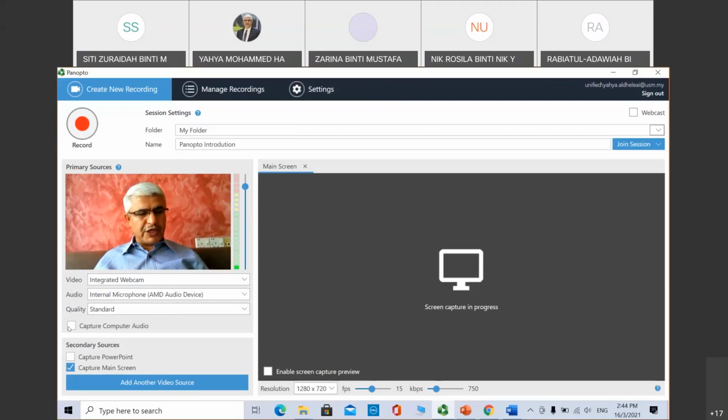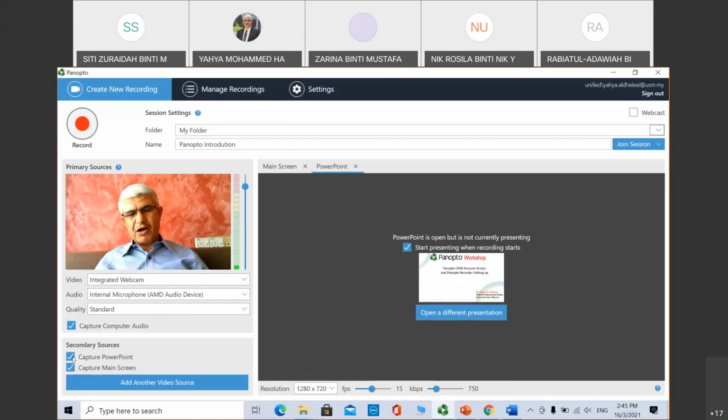Okay, so in this area, the capture computer audio, this is to select the computer audio. In secondary sources, we select either to capture the main screen or to capture the PowerPoint. For example, if I select capture PowerPoint, the PowerPoint will appear in the right side screen, the big screen here. So it's just your option to open a different presentation or to continue with the current one.